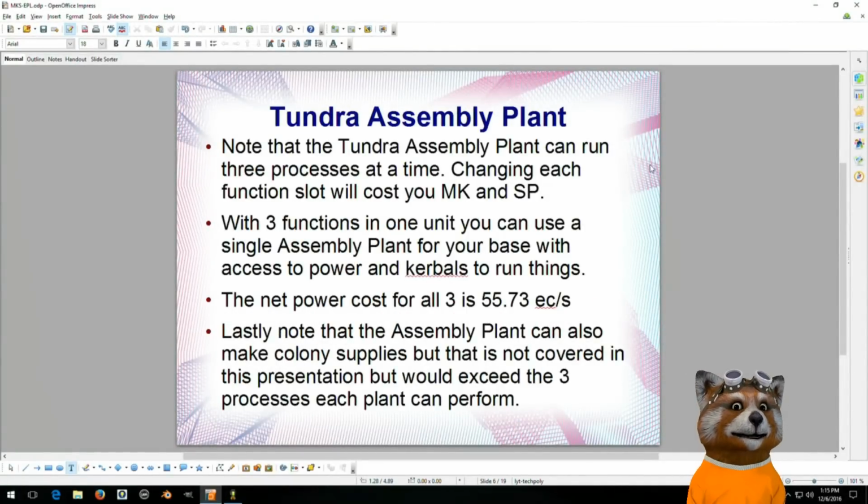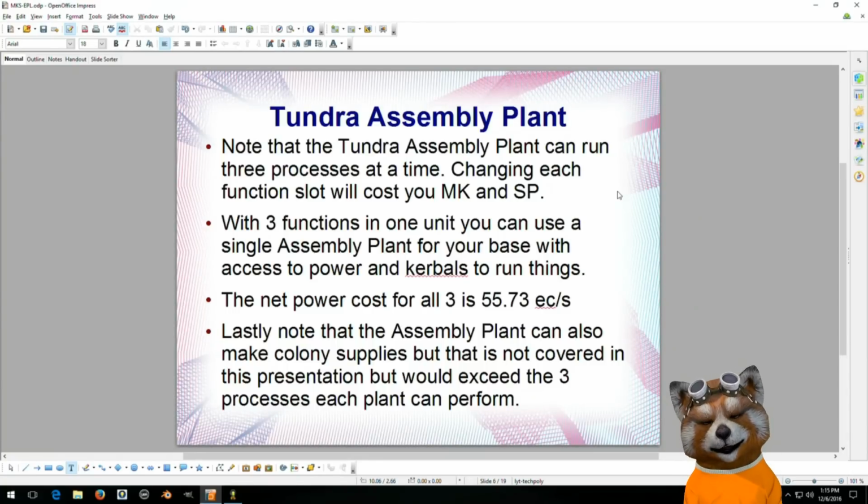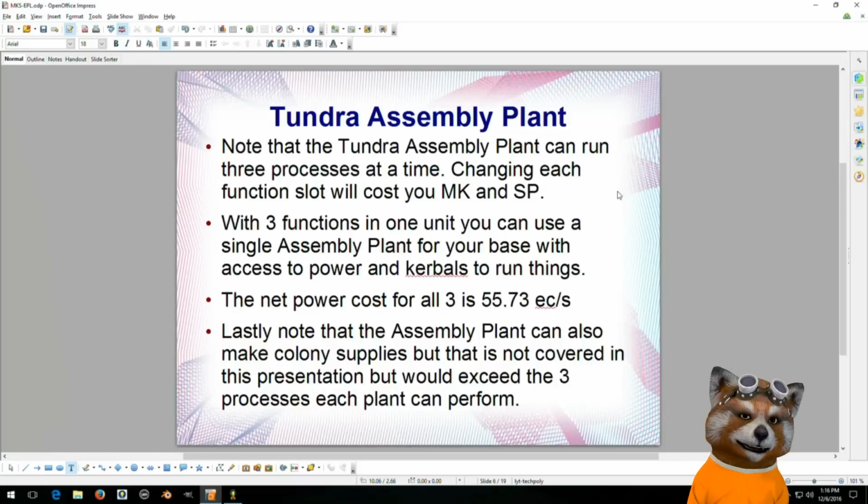So note that the assembly plant can run 3 processes. We already mentioned that. With 3 functions, you can actually use 1 plant for your base so they can access the power and Kerbals to run. If you run all 3 of these, specialized parts, material kits, and machinery, you're going to need 55.73 electrical current per second. We'll cover that in a power slide that comes much later in the presentation. Lastly, note that it can also make something called colony supplies, but that will not be covered in this presentation because it is not necessary in order to use EPL. That's used for other colony functions and other things. I believe it's also used in USI life support, but we'll be covering that in another presentation at another time.